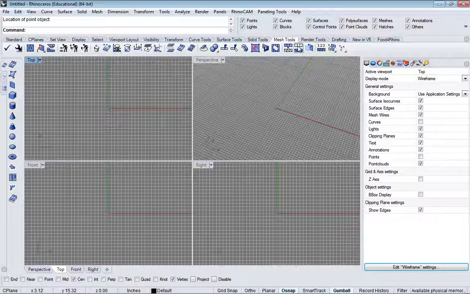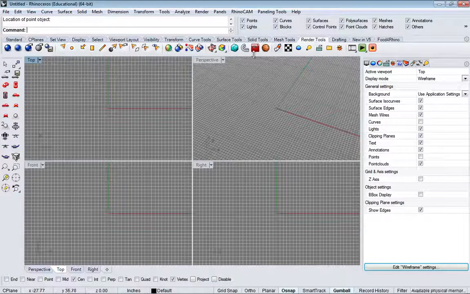And this will come in, so if you bring in something from SketchUp or you bring in something from Revit or AutoCAD or something like that, it's usually going to come in some form like a mesh if there's surfaces. There's some basic rendering tools.